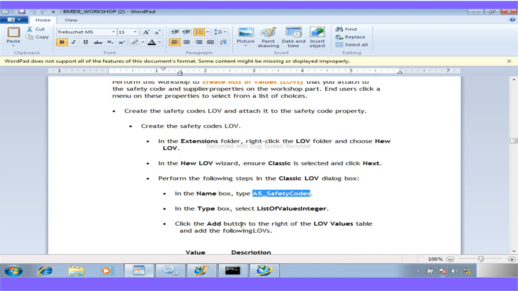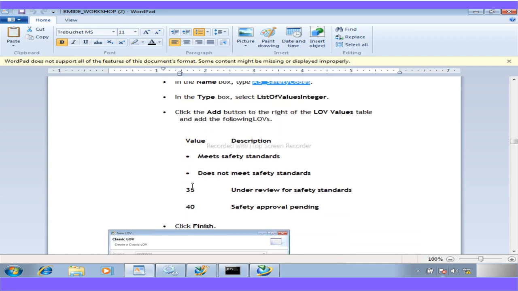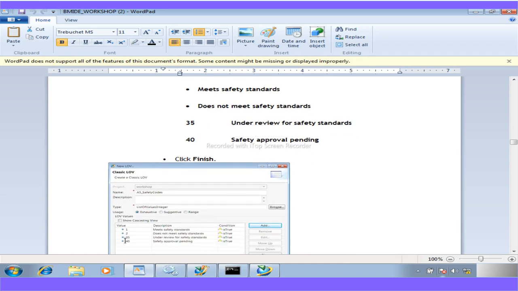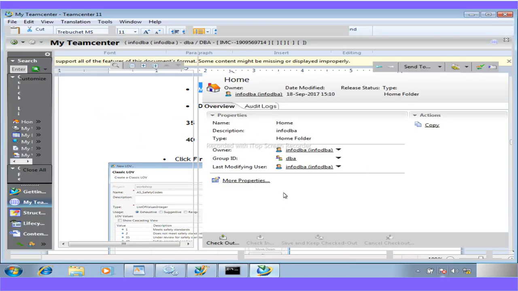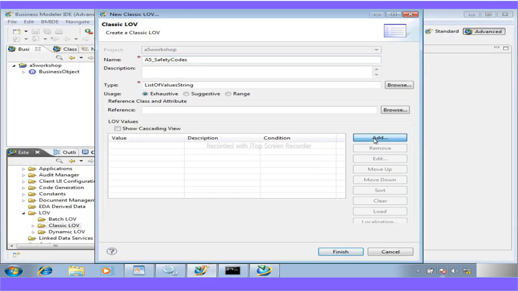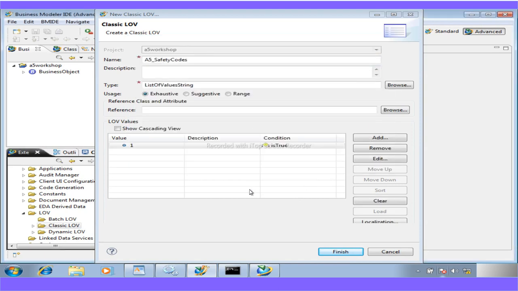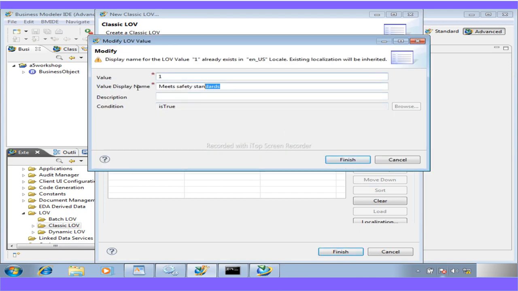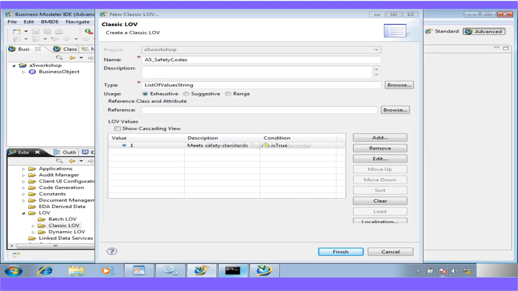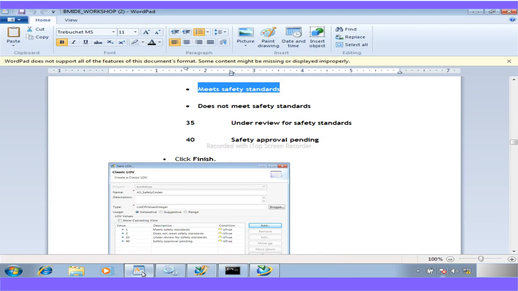As per the document, they gave the values for this one: 1, 2, 35, 40. First, meets safety standards. Add value first: 1 for meets safety standards. Finish. Two for does not meet safety standards.